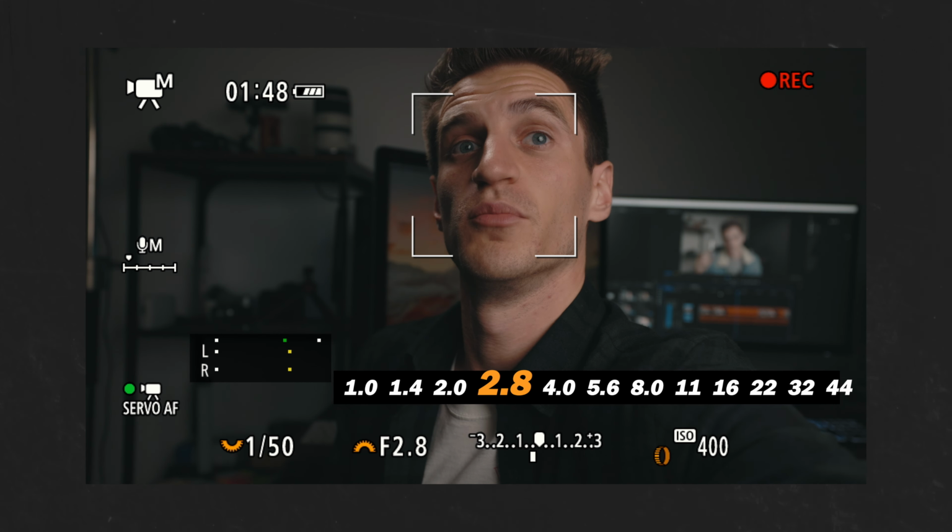So you can measure contrast ratios and the differences between lights using stops of light. And if you don't know how to control the exposure, then check out this video here, because it's going to explain everything that you need to know.